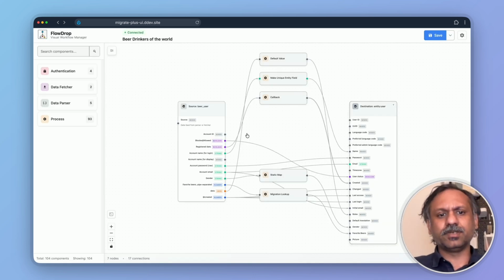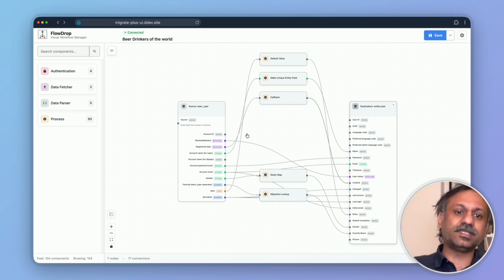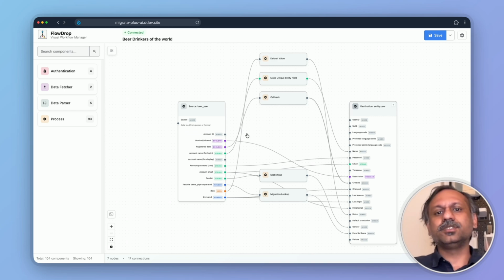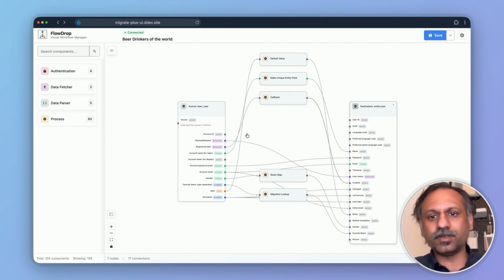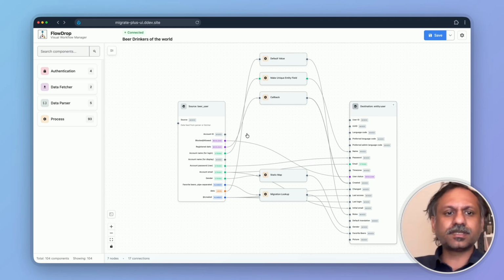So this is where Migrate Plus UI really shines. The migration is displayed as a visual graph. So on the left, you have your source. That's where your data comes from. And on the right, the destination, the Drupal entity you are writing to. And in between, you can see these process plugins. Each one has its own node, showing exactly how each field gets transformed along the way. So the edges connecting these nodes represent the data flow. You can trace any source field through its process pipeline all the way to its destination field. No more jumping between YAML keys, trying to figure out which process step feeds into which.